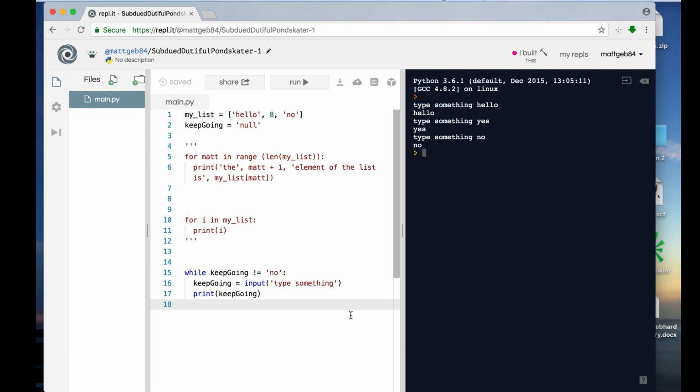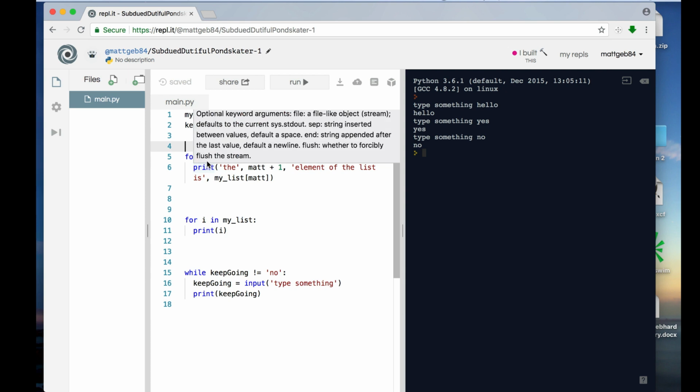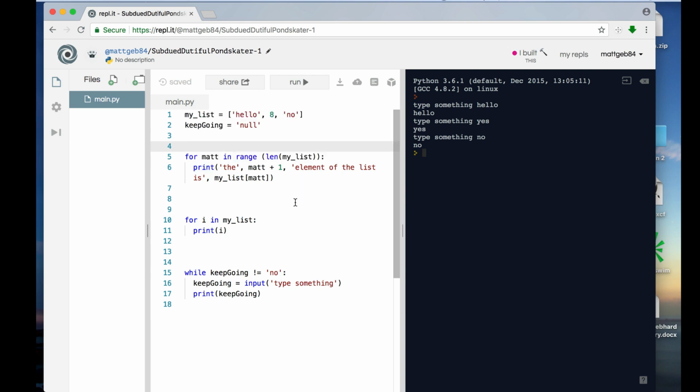So the while loop is really good for when you want the program to continue running until some variable equals something, particularly with user input. It works very well for user input. If I want the program to keep running until the user does something, then use a while loop for that. If I want to print elements of a list, then I can use the for i in my_list loop. If I want to print a number for each element of the list, then you use for variable in range len(my_list).